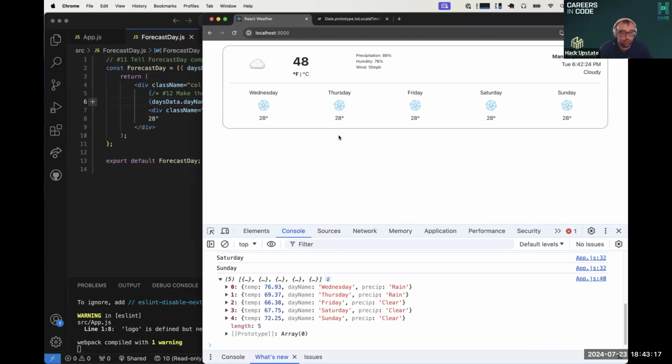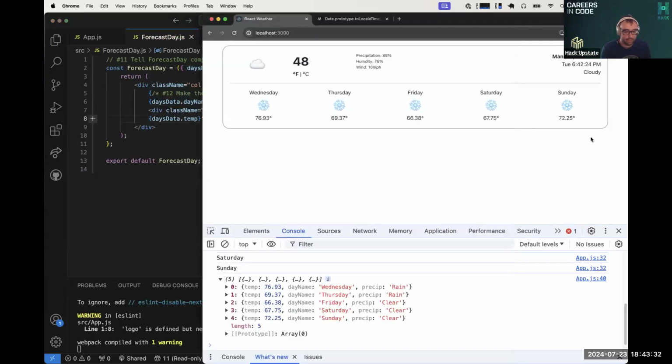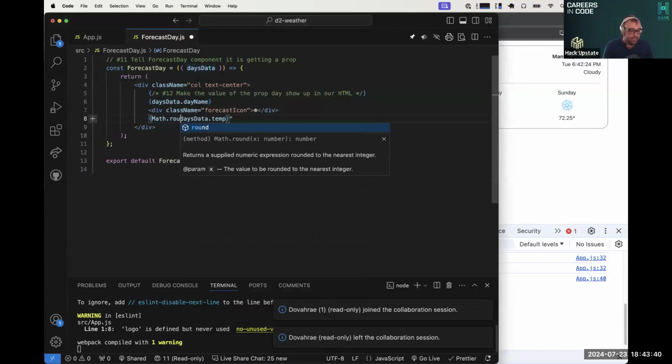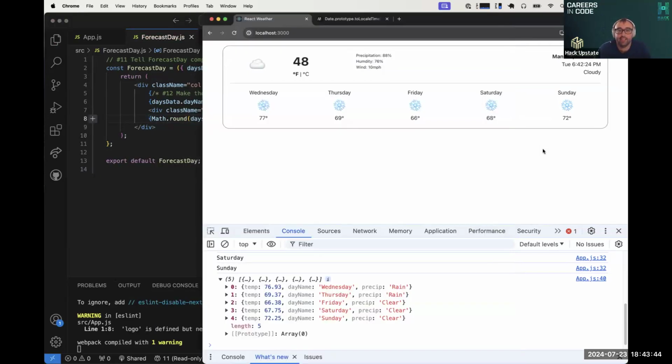Okay, kind of cool. It's all 28 degrees, a little chilly for me, even for Syracuse. Let's get our temp showing up. I can come in here and say, hey, go to the days data and grab the temp. Kind of cool. I can even get fancy and throw this in a Math.round, and that will take care of the decimals for me.